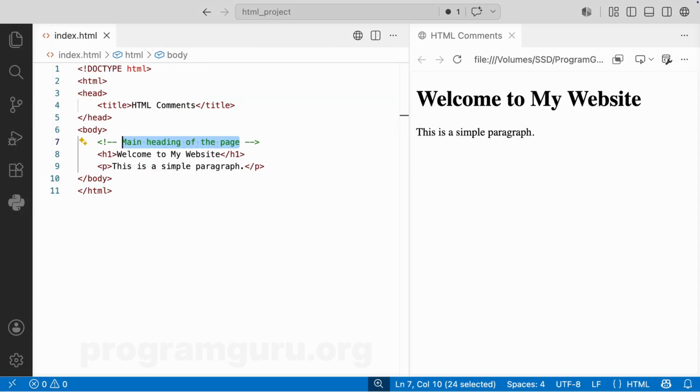The comment helps us understand that the H1 element is the main heading of the page. However, the comment itself does not appear in the browser. Only the heading and paragraph are displayed. HTML comments can also span multiple lines.